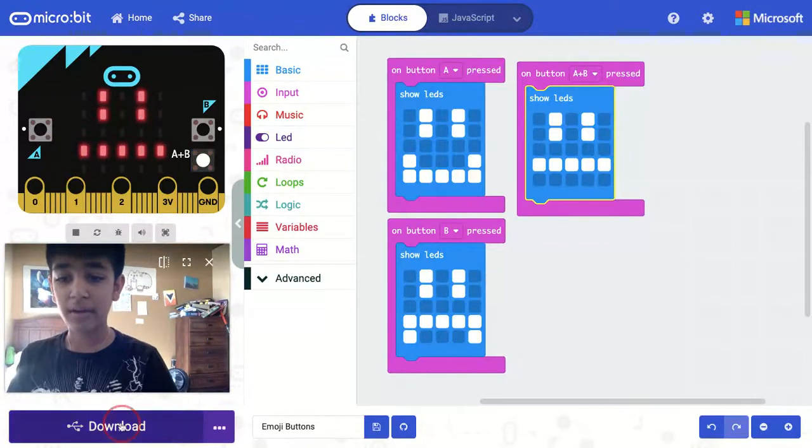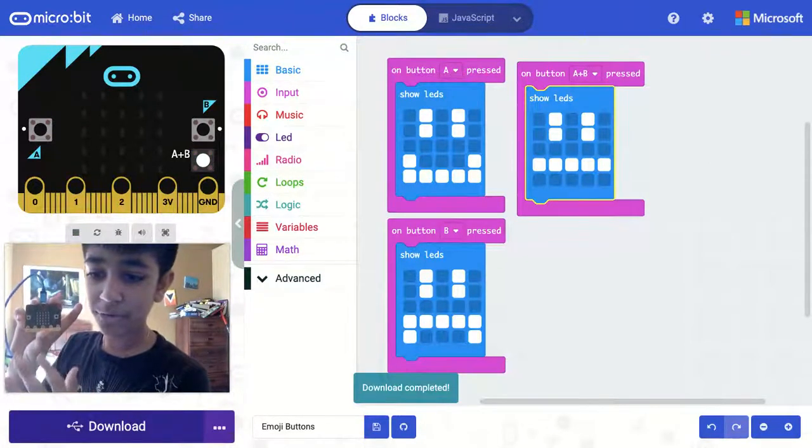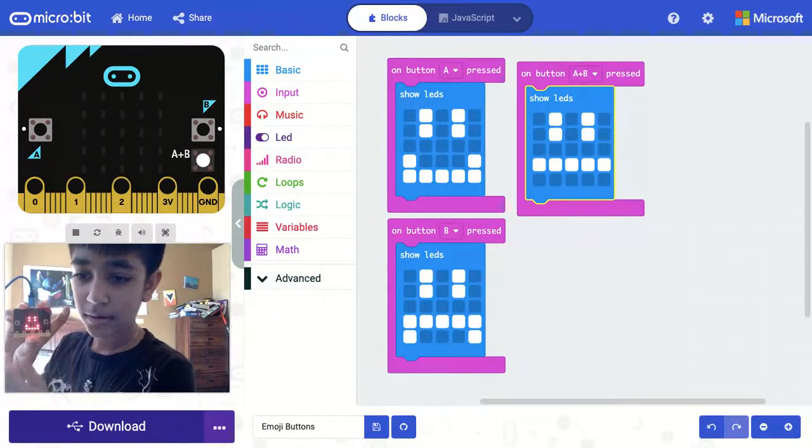Now, press download once you are good and you want that. Your Microbit should turn off, no lights on. Happy face, sad face, and dirt face.